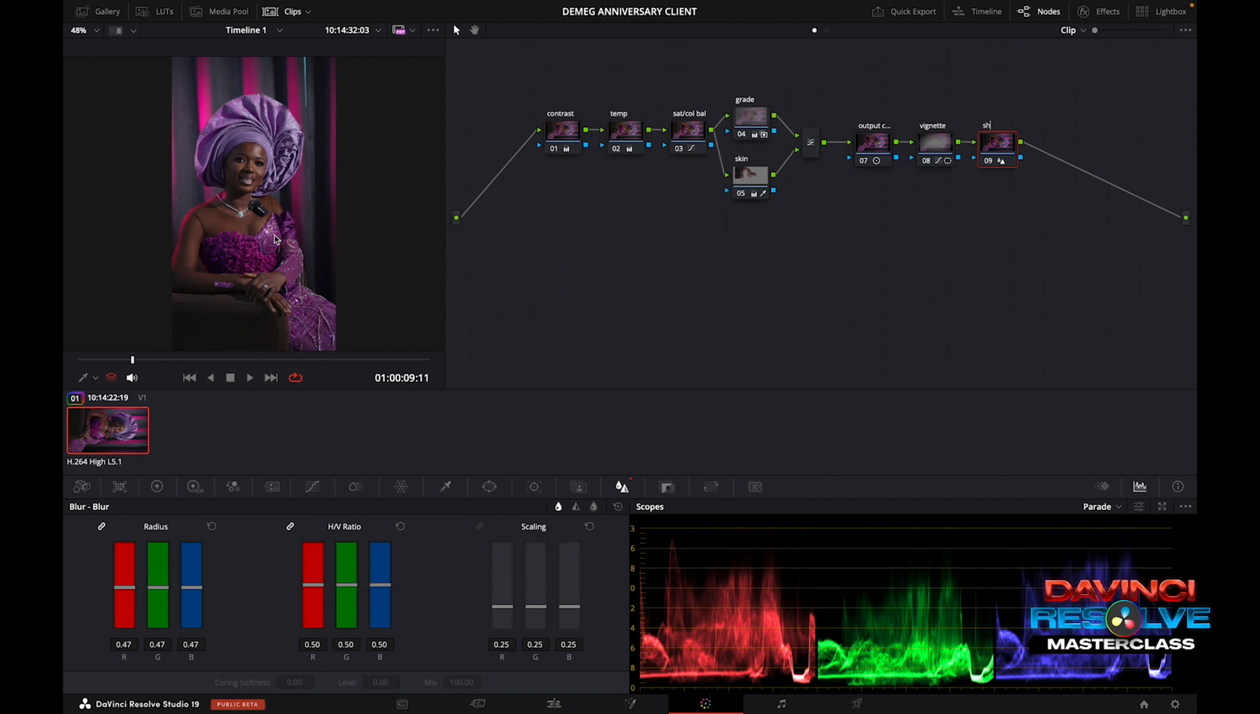So I'll call this one sharpening. So this is a basic tutorial on how to color grade your footage.